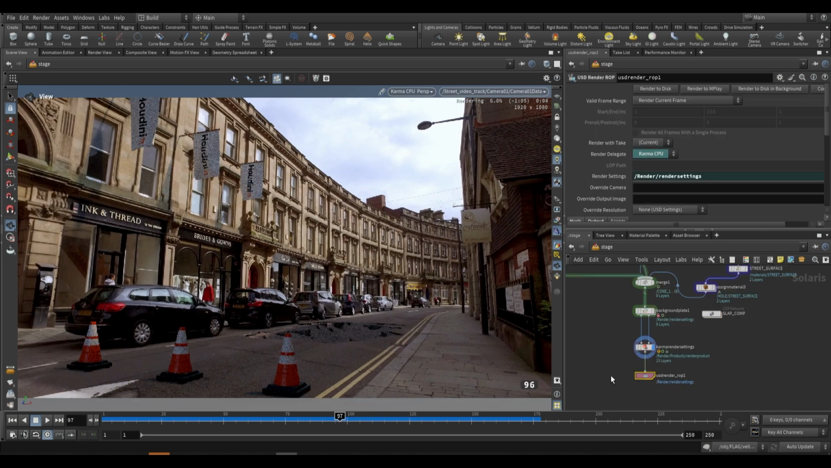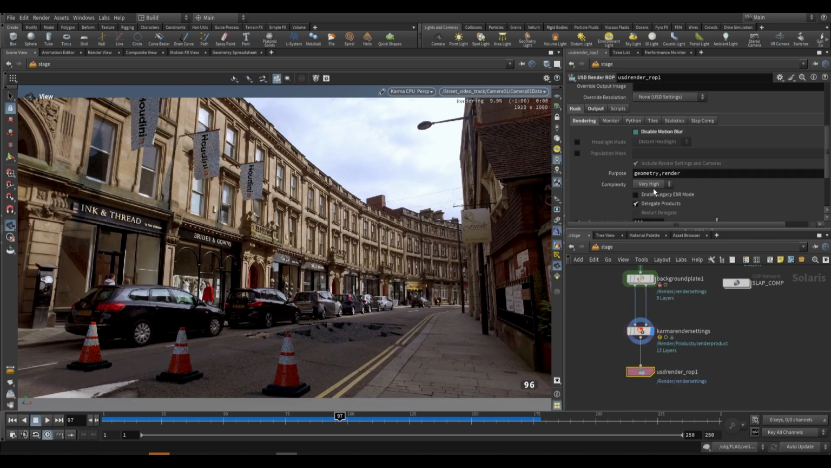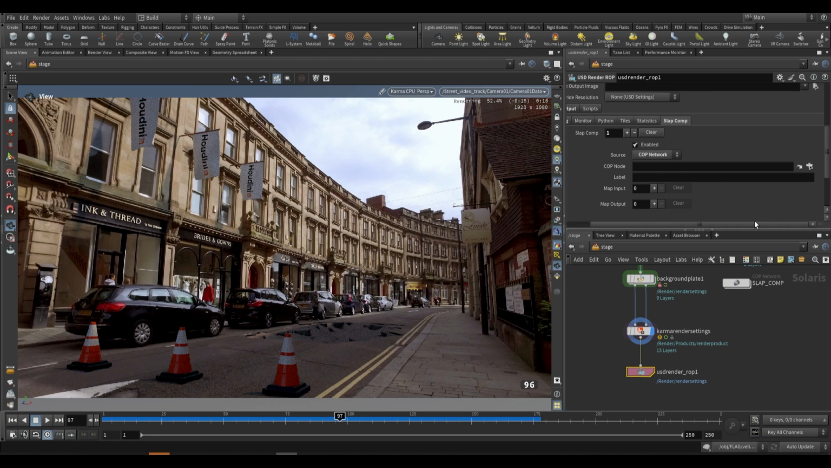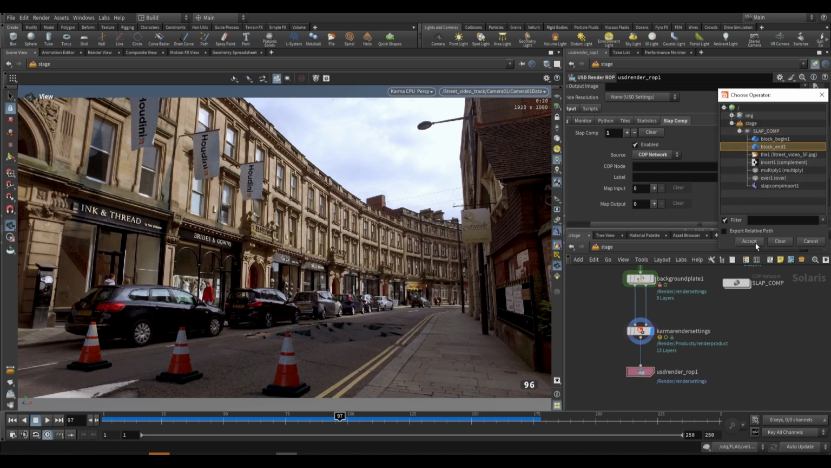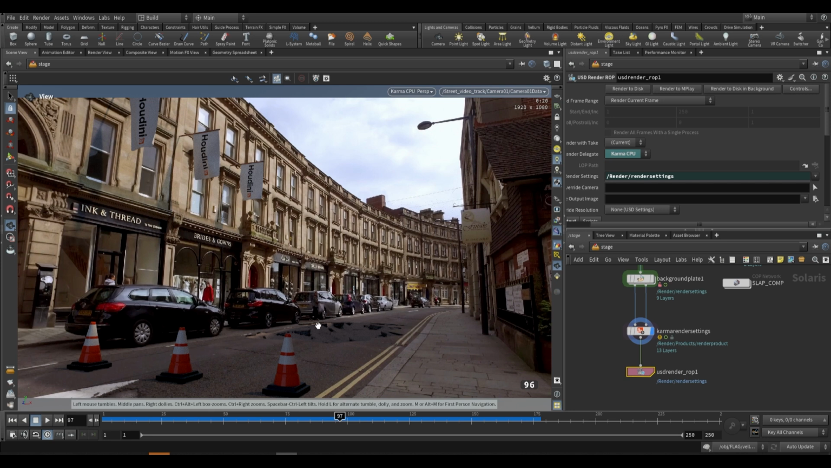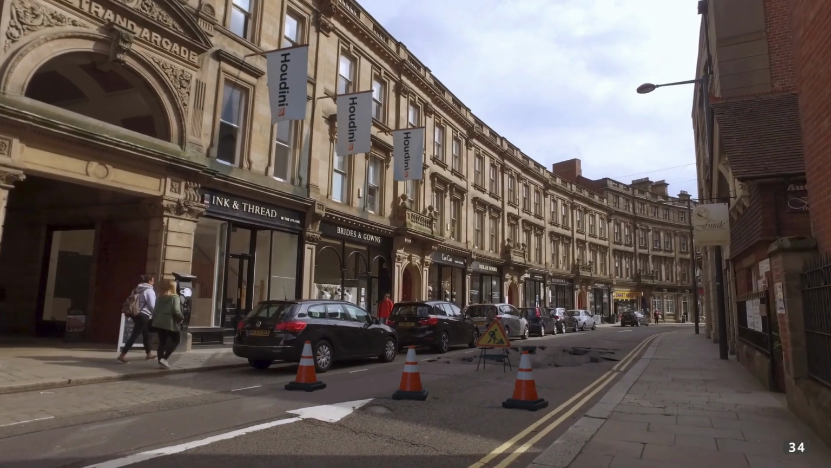So if you want to render that to disk, go to your USD render op at the bottom, scroll down to Husk, over to slap comp, add a slap comp, set it to a cop network, and the cop node is simply going to be your slap comp block end. Once you have that, you can render to disk, and then you will end up with a sequence that looks like this.